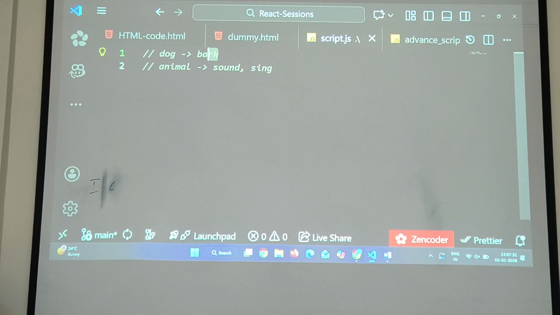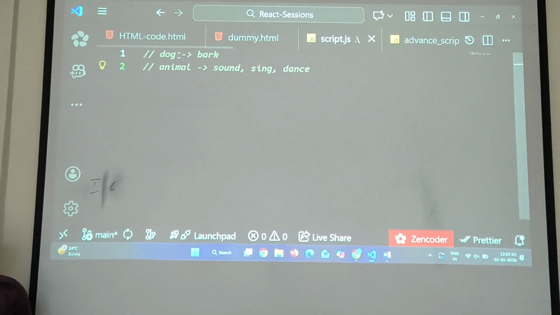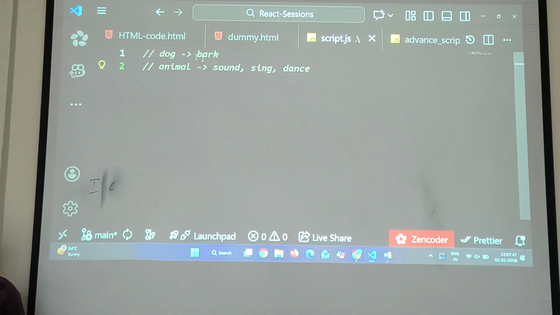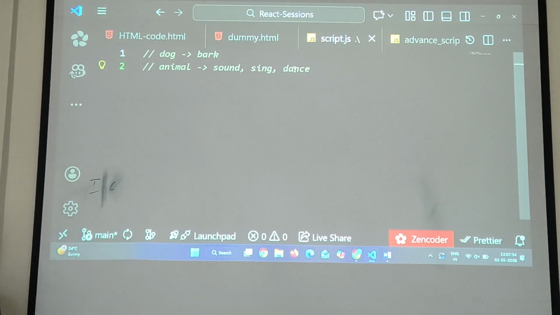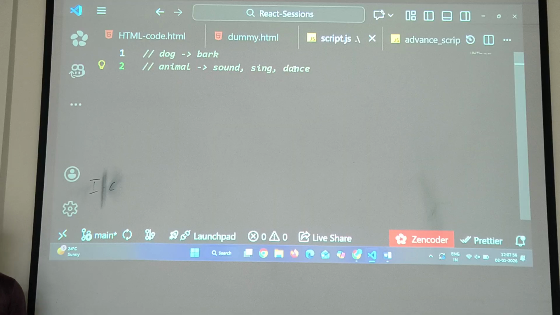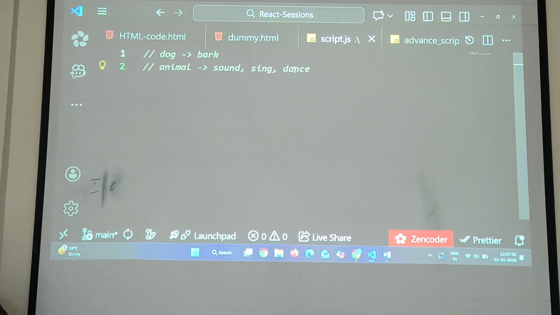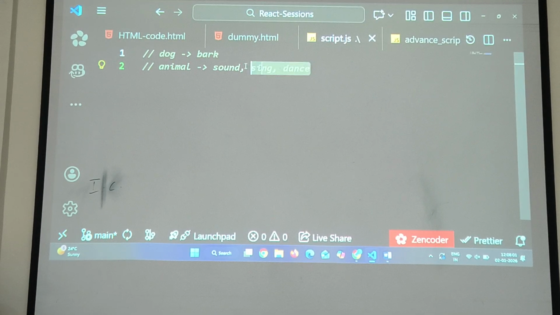Now I am going to create an object from the animal. If I am defining that animal sound, animal sing, and animal dance, and I create an object, I should be able to access all of them: dog can sound, dog can sing, dog can dance. I just pass the values as true or false, just to make it happen. And for the same, like this.